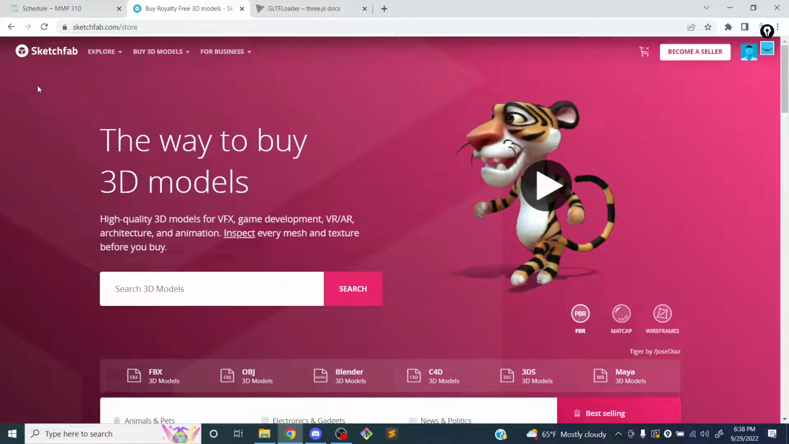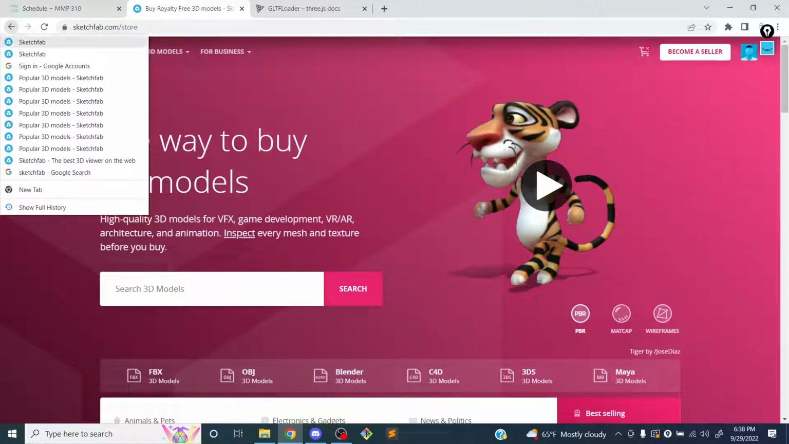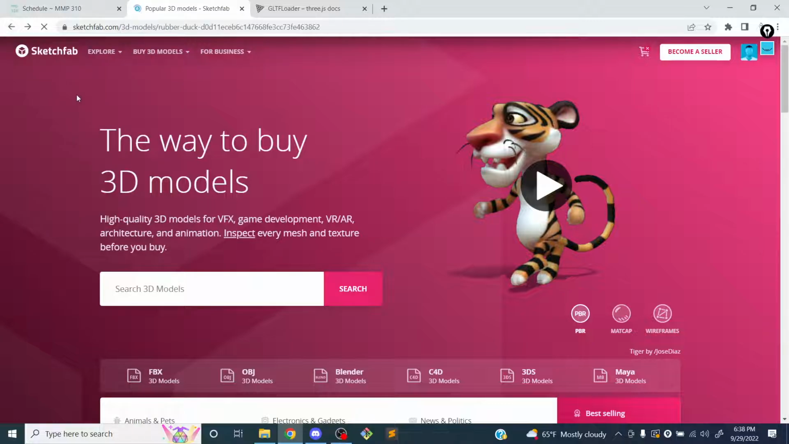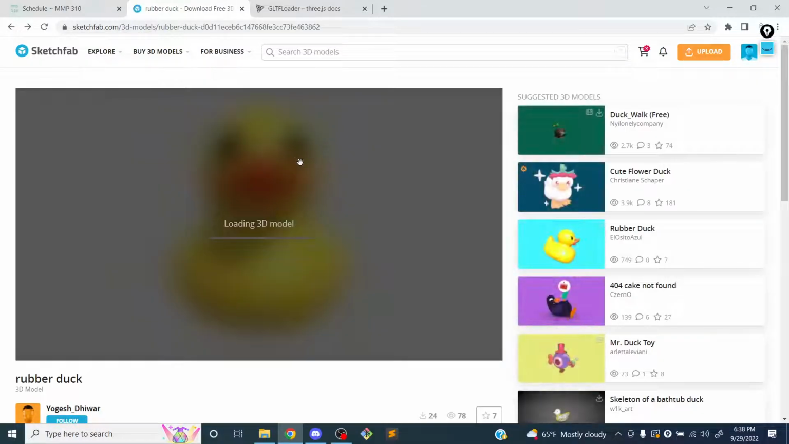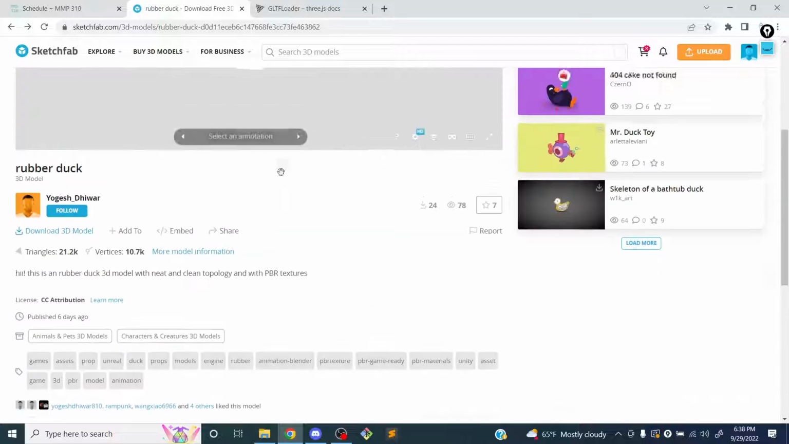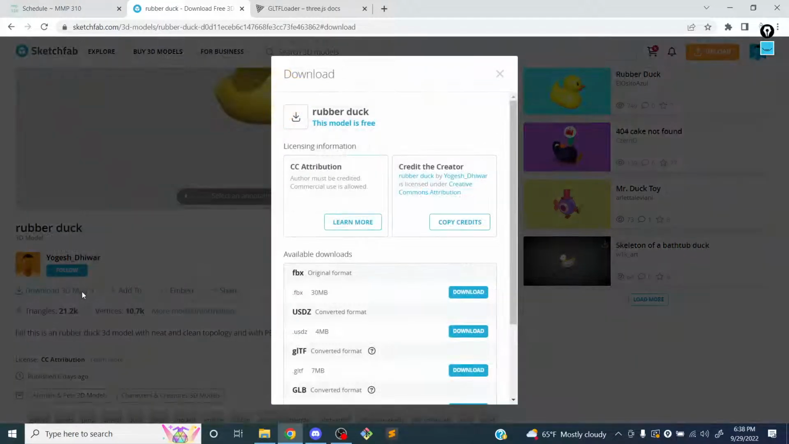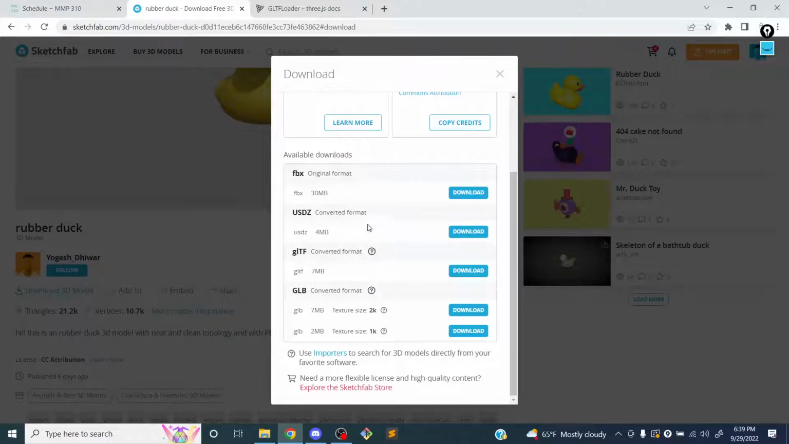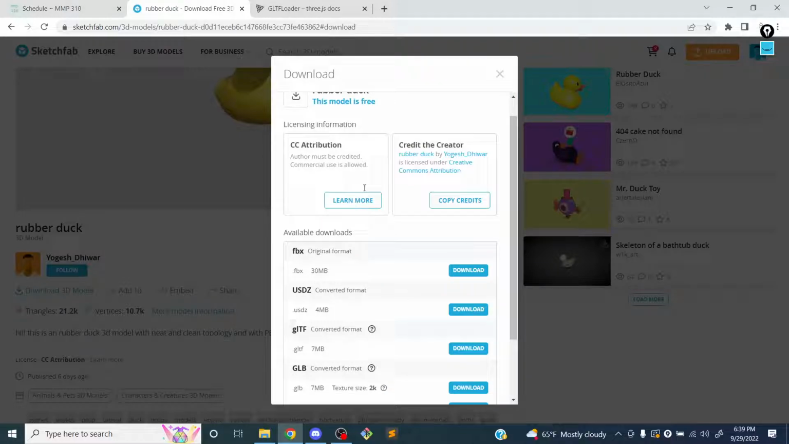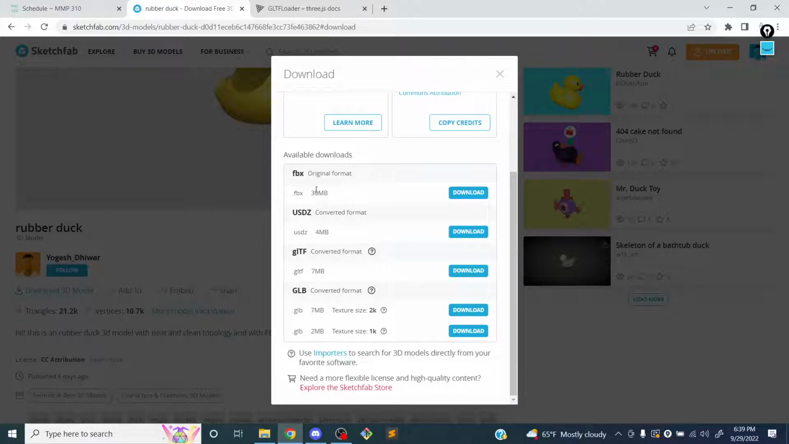Now I lost my model. Okay, let's see if I go back. There we go. Okay. So now I want to download. And okay, so now we see the available formats. And so we can see there's FBX, that's 30 megabytes, that's big. USDZ is 4, that's not bad.